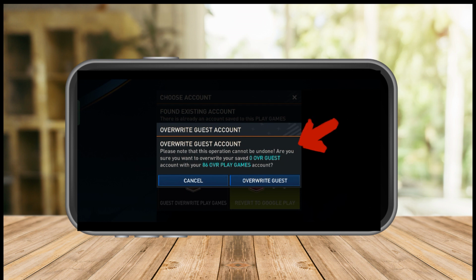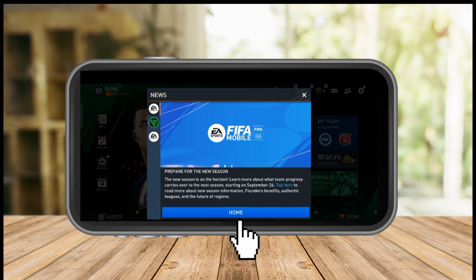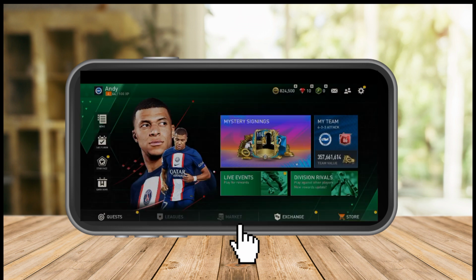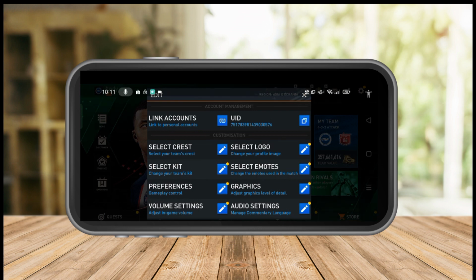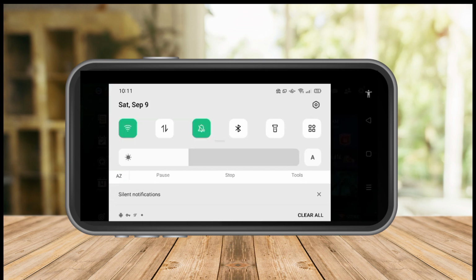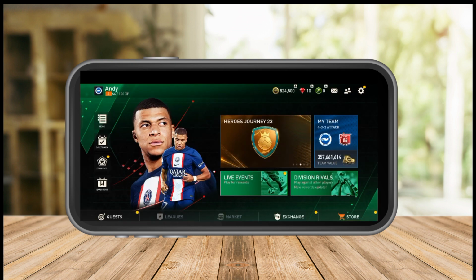Okay, so earlier I linked my FIFA Mobile to my Google account or my Google Play Store account. So all I have to do is to tap this one and then yes, click override guest, and then that's it. Now all the information as well as any progress of my account will not be affected if I'm going to link again to another account. So that's how easy it is to change account on FIFA Mobile.